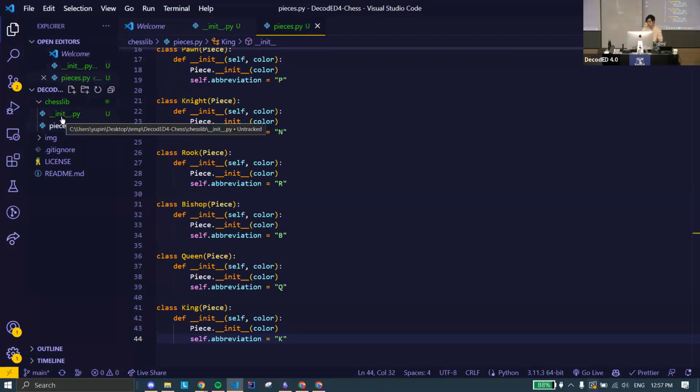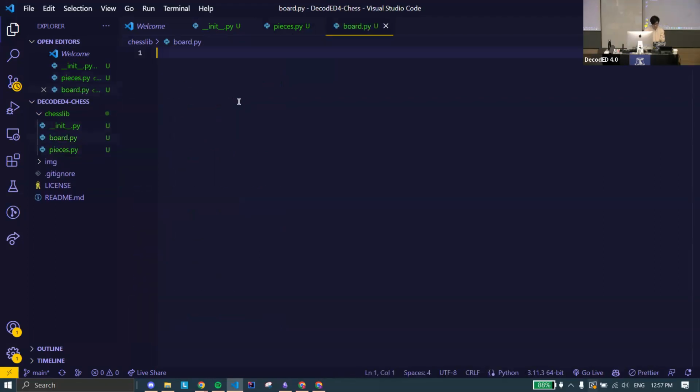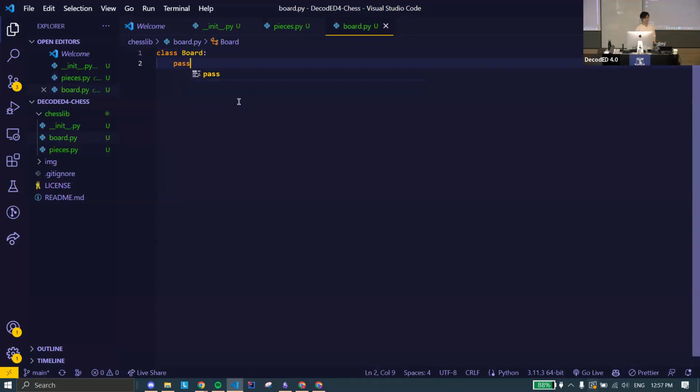So what we need next is the board to put these pieces in. So let's start with creating the board. So we can create a new file within here. Let's just call it board.py. So this is the board, and then we'll define some kind of board here in a bit. But the board itself, there's quite a lot of things we're gonna have to define as the construct. So let's maybe break it down a little bit.